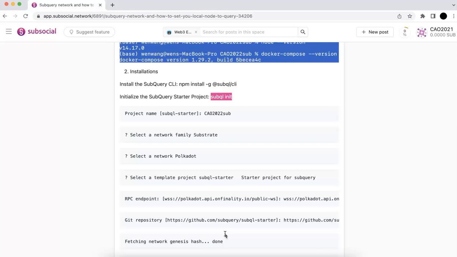For this project, you can have a name. You can use any name you want, actually, and then you can choose the network. I'm going to try and get the data for the Polkadot, so I will just select the Polkadot network. And then you can choose the template. I will just use the Subquery starter. In the future, once you are familiar, you can customize that.